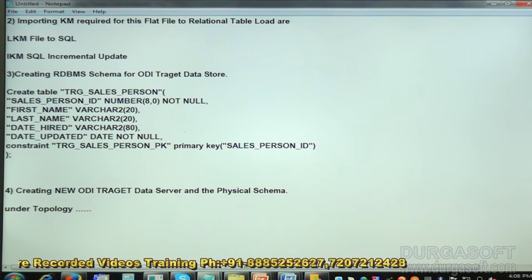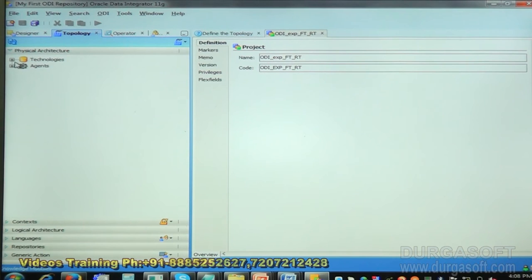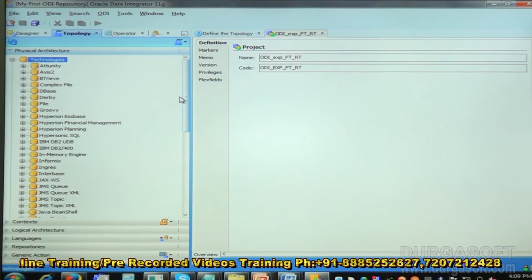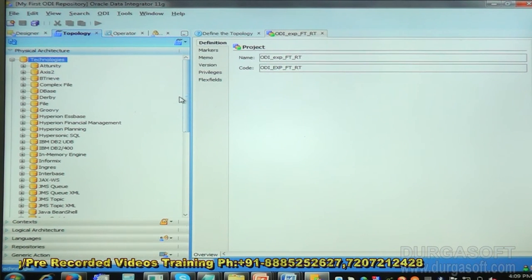For this, what I'm doing, I'm going to my topology here. I'm expanding my physical structures. Now I'm creating... after we create a new database to target store, we need to create a new ODI target data server and the physical schema. To create an ODI target data server and a physical schema, we need to follow these steps. Whatever I am doing here on my screen, we need to follow that.